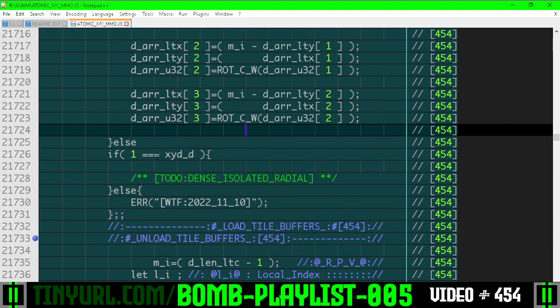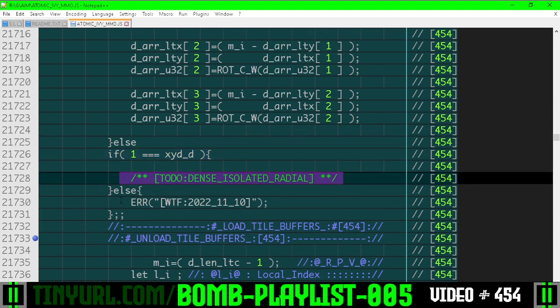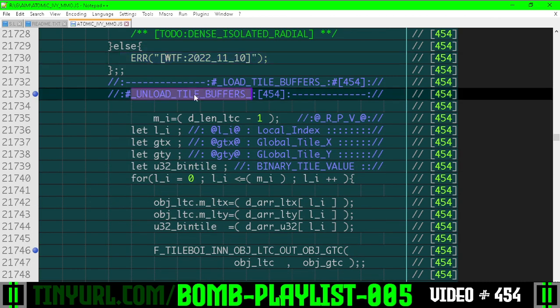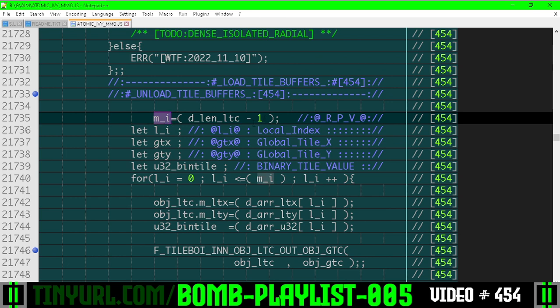And then down here, this is the dense mirroring code. We're going to do that later. And this is an error case if the flag for XYD is neither 0 or 1. Here, we're going to unload the tile buffer. This max index is repurposed now.